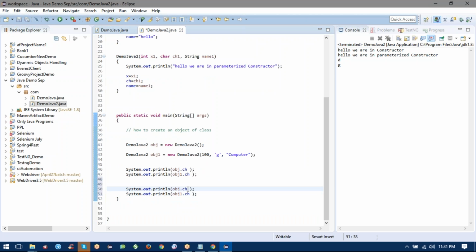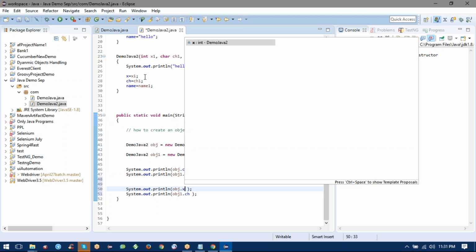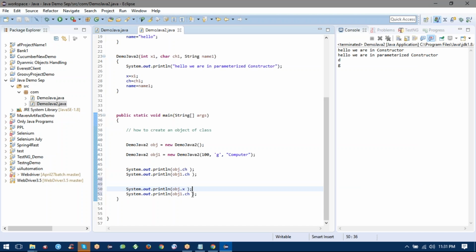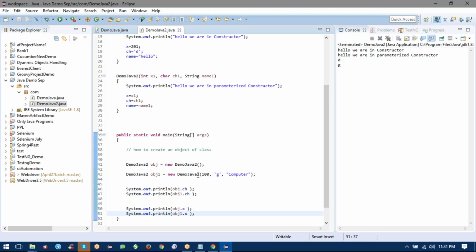Fine. So here I want to print the value of x, right? Dot x. Here again I want to print the value of x. It's pretty simple, not a bit tough, you can see. You simply need to understand which one you want to call. One I have created by default, and one I have created with the help of the parameterized constructor. If I want to call the value from here, I use obj1, and if I want to call the value from here, I have created obj. So via obj I am able to call.